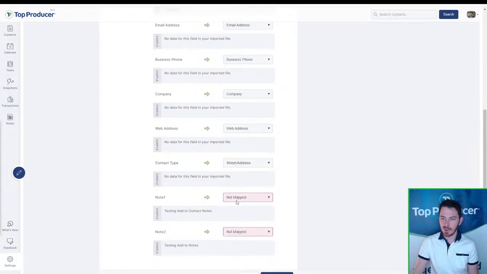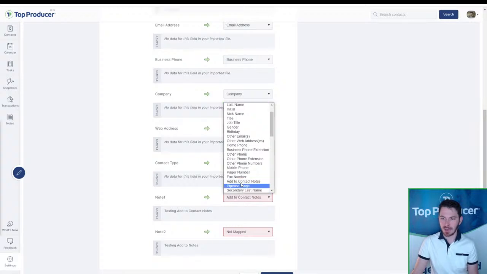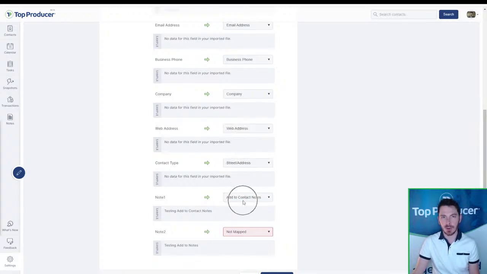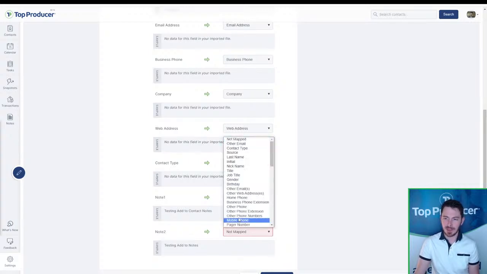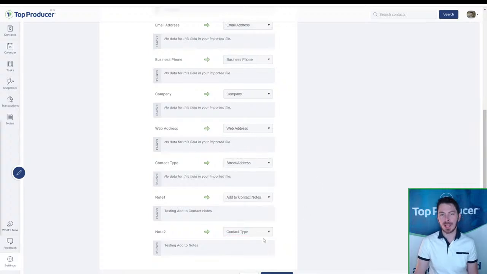You can also use the add to contact notes if you'd like to bring in some information to your notes section. You can only use this mapping once in Top Producer X. You can also use contact type. So if you have a section in your spreadsheet that is already like tags, like buyer, seller, past client, etc., you can actually link this up directly to that specific field per contact when you're doing the import.